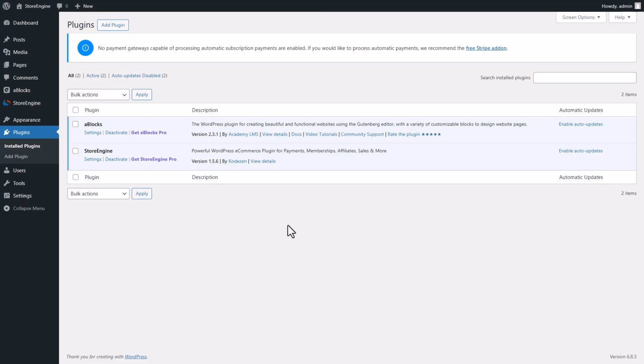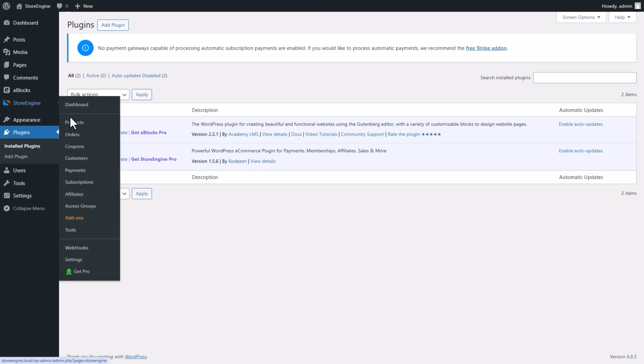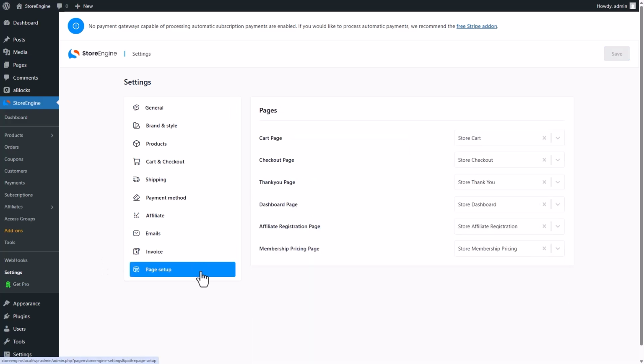First, make sure both StoreEngine and aBlocks are properly installed and activated. Then, go to the StoreEngine settings panel and confirm that a cart page is correctly assigned under Page Configuration.